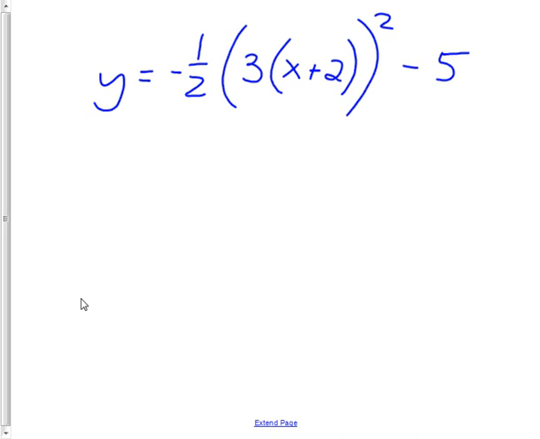Okay, so what I want you to do is write me a list. There are 5 things that have been changed or transformed about this function from its parent function, which would have been a parabola, to now a completely different parabola. And for extra bonus imaginary points, try to do it in the right order. I'll pause while you do that.